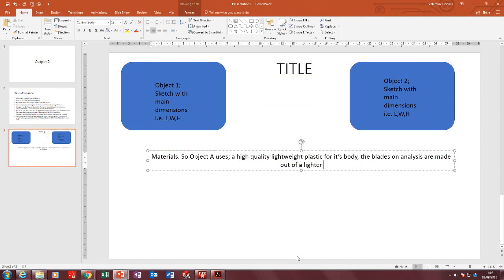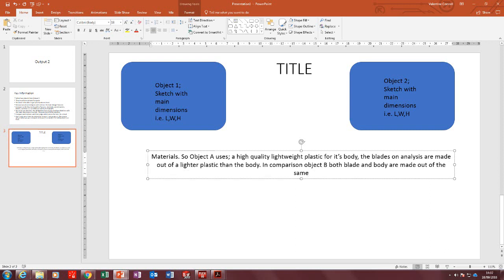Blades are made out of a lighter plastic than the body. In comparison, object B, both blade and body are made out of the same high quality plastic.